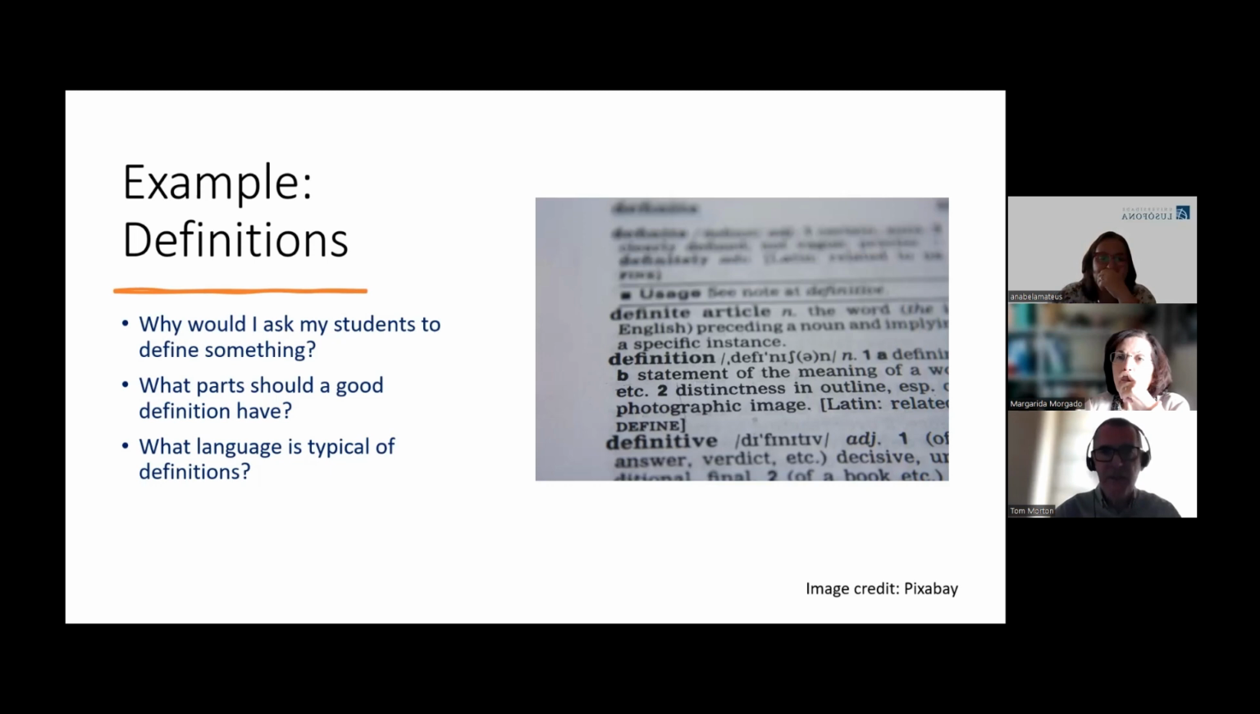And definitions as an aspect of academic language, well, for content teachers, we might want to ask them, why would I want my students to define something? What is the role of definition in my subject, or teaching a specific topic, for example? So I think it's a good idea to always think about, from the point of view of content learning, what's the reason for doing this? Why do I want my students to do definitions?